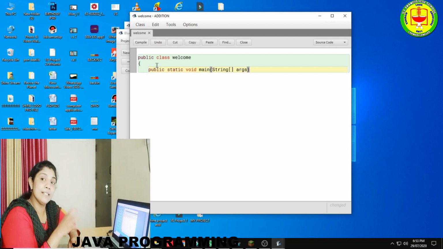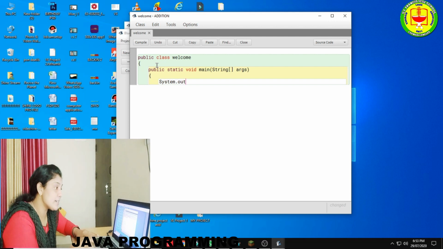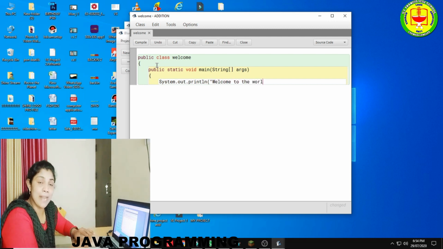So in Java programming, which command do we use in the output statement? It's System.out.println. So I just type System.out.println, then open the bracket. What message you want to convey, you type it. So here, "Welcome to the world of Java programming." One message I have typed. Then close the inverted comma, close the bracket and put a semicolon. Then press the enter key and come to the next line.